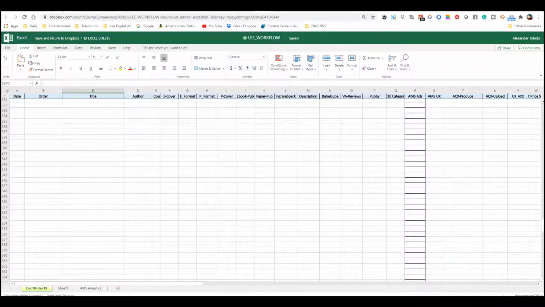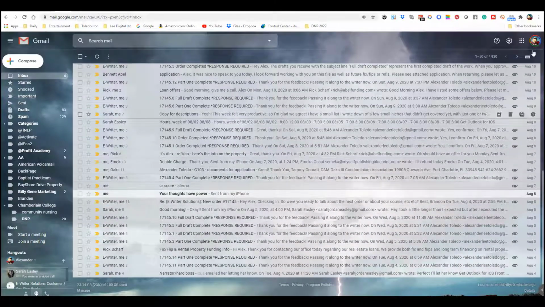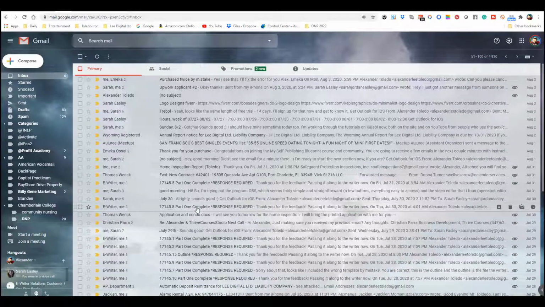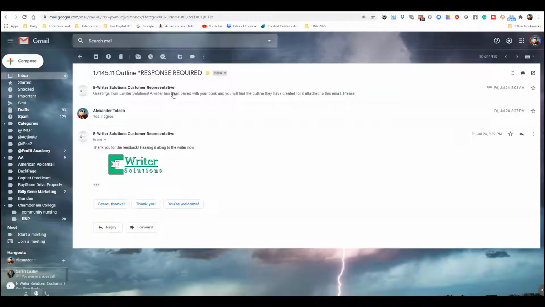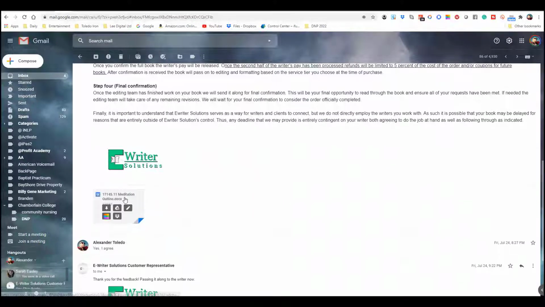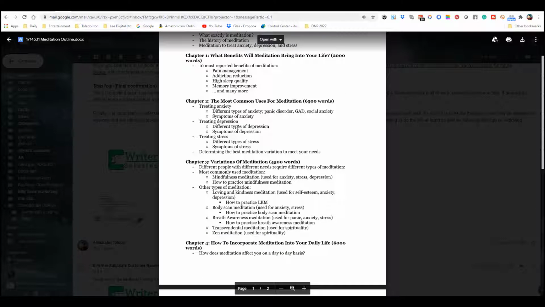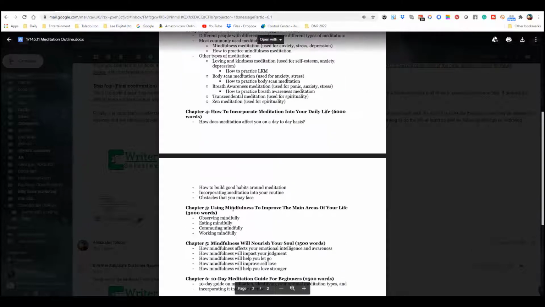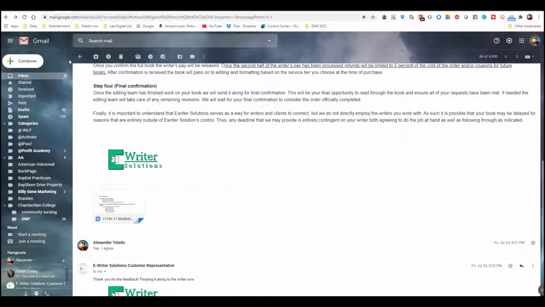So let me show you my email and show you, once you order a book, you will get an email from eWriter. Okay, so here are all the books, and you'll get an email. Let's just pick one book here, and this is the outline. They'll first send you the outline. This is on meditation, so they'll send you an outline of what the writer is going to write about. At this point, you could decide you don't want chapter 5 or you want to change something, and you'll get an outline for every book from the author, the actual person that's writing the book, the ghostwriter.